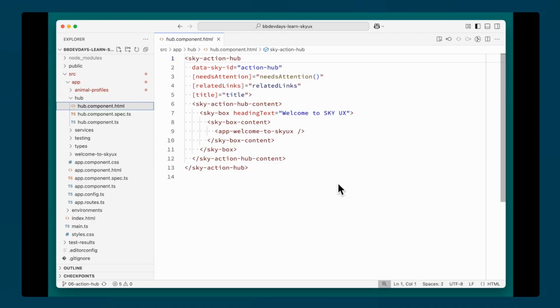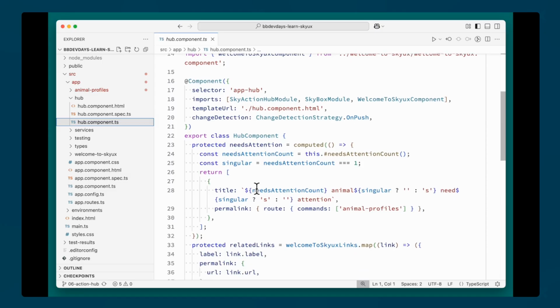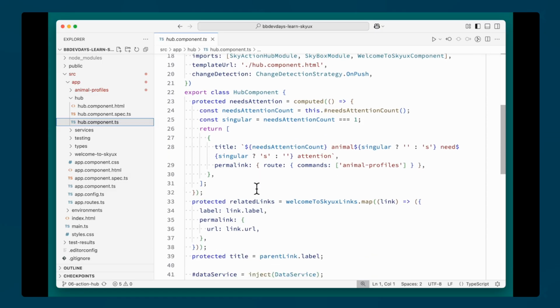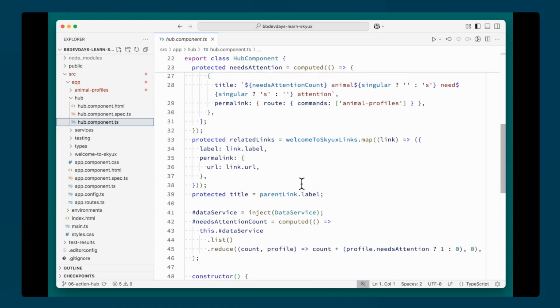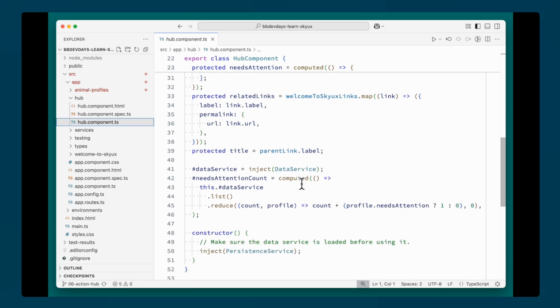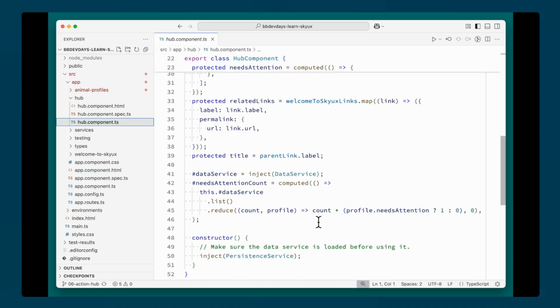Taking a look at the code, the Action Hub is very simple. Not a lot of HTML. It's mostly configuration. On the TypeScript side, we have that needs attention. It's calculating a count for the needs attention items and creating a link for that. And then it's also pulling in related links to show on the page. There you have it. Pretty straightforward.